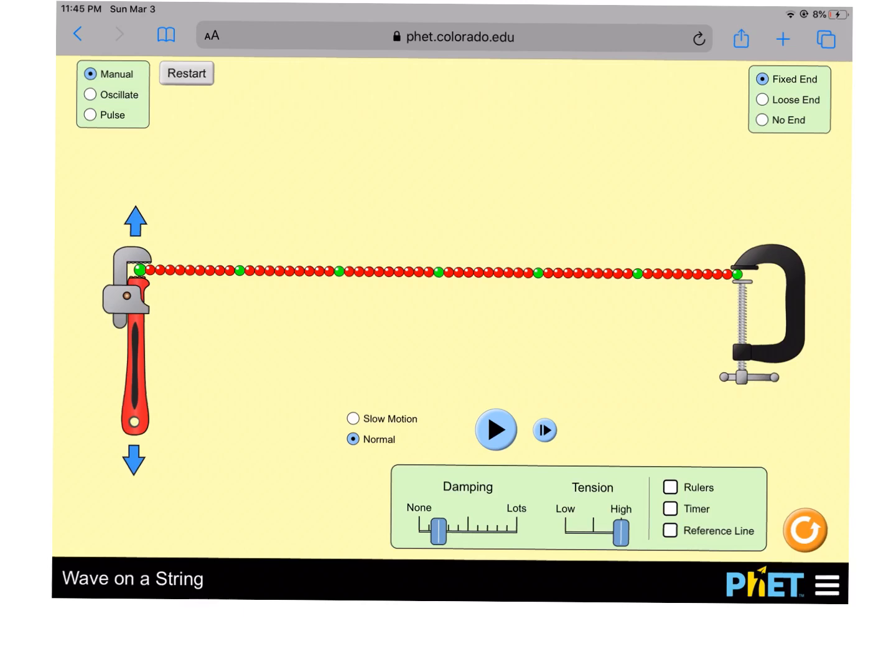Here's how to set up the wave on a string simulation. So first off, notice we have manual, oscillate, and pulse. I suggest using oscillate to start out with, and then no end.